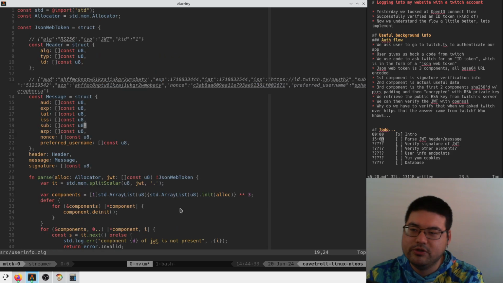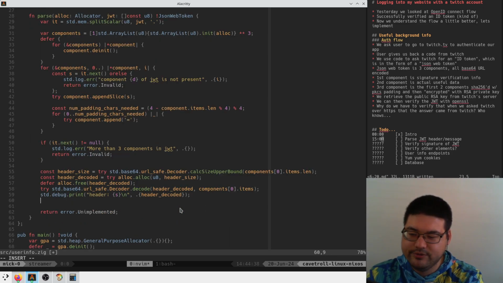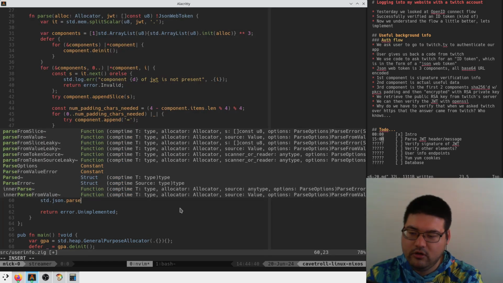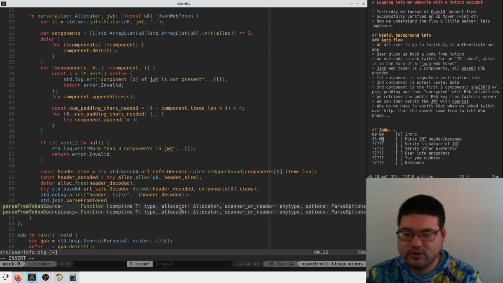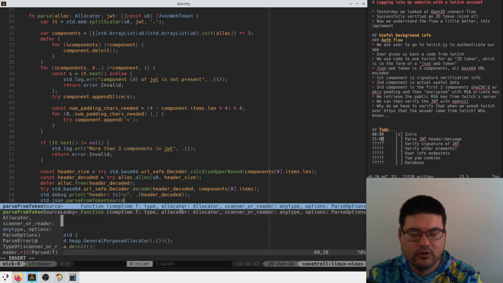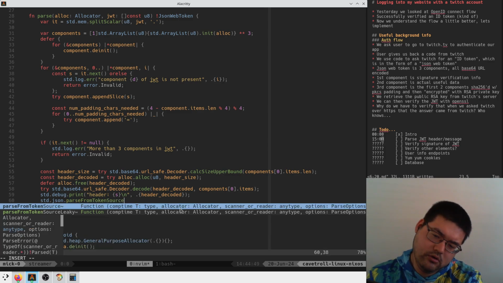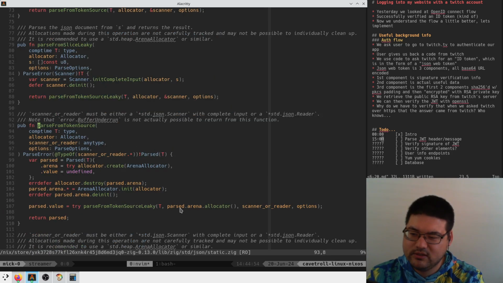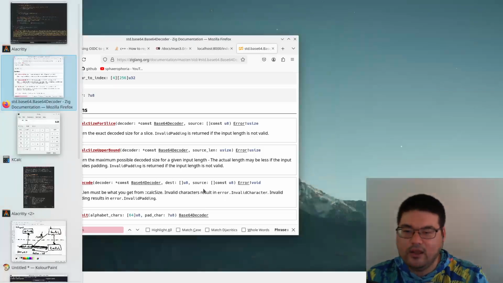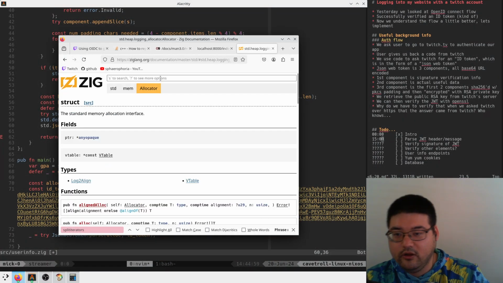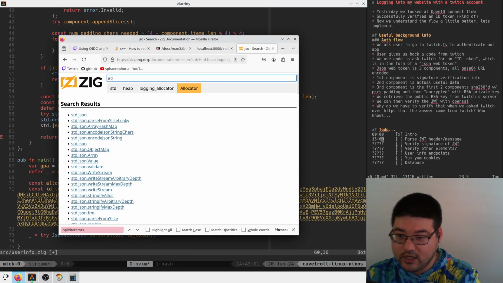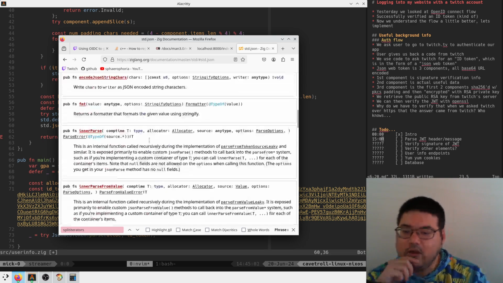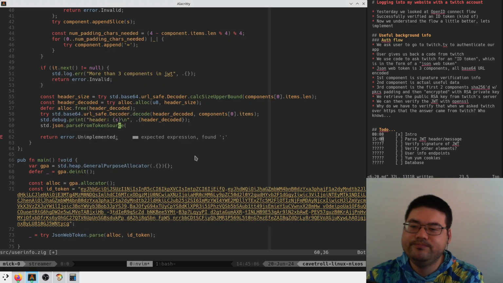Okay, so now what we want to do is turn that into this header struct here, which I think is just a simple std json parse from token source. Let me think about this. Yeah, I think parse from token source makes sense. Unless there's a way to parse from a string directly. JSON. Okay, what do we have in here? Parse from slice. That makes way more sense.